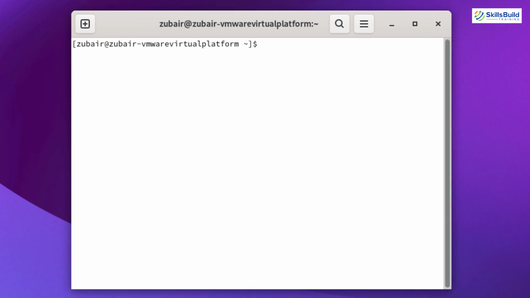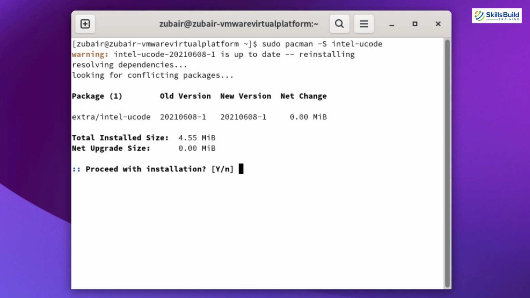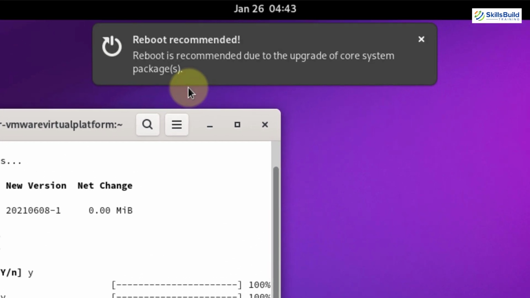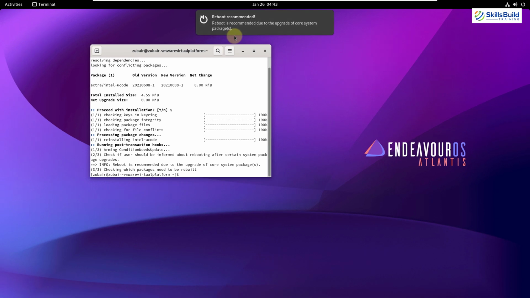The command for that is sudo pacman -S. After that, just write here intel-ucode and hit enter. Press Y, hit enter again, and here you can see it says reboot recommended because these changes need to be permanent in your system, and for that you have to reboot your system. I'll reboot it after I'm done with this video.